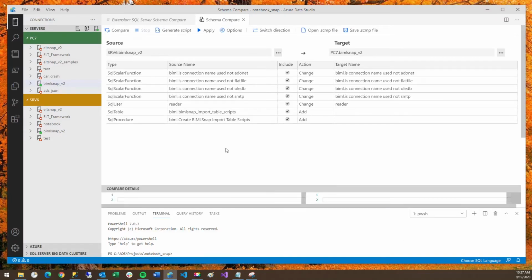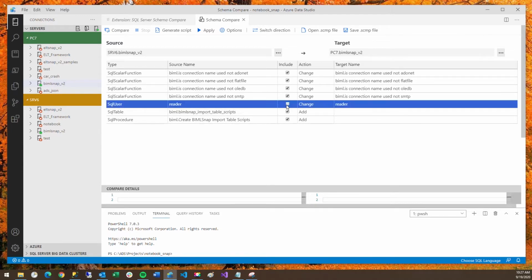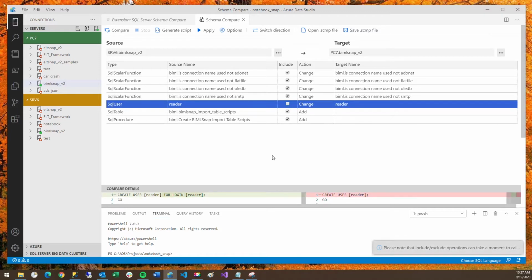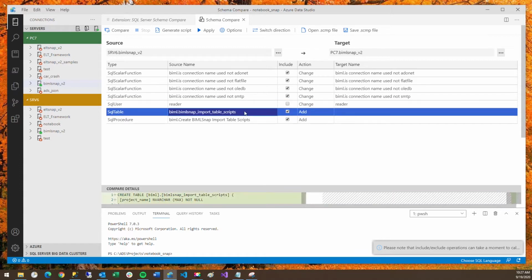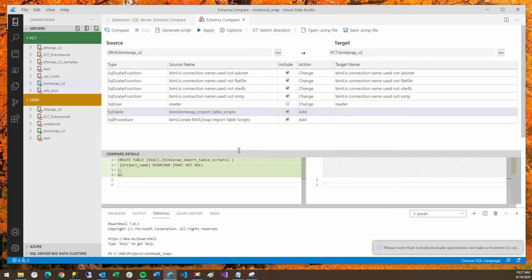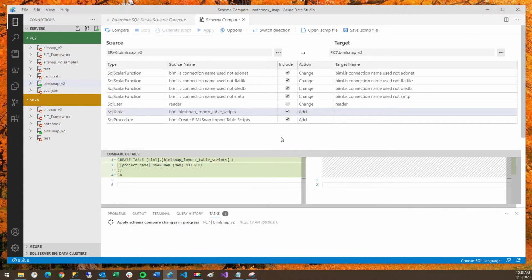I see there are 7 objects that I have changed since my last development. I can instruct the extension on which changes to include or not to include by clicking the associated checkboxes. I can also see specific information about each change in the Compare Details section. Finally, I'll click the Apply button and the changes will be propagated.